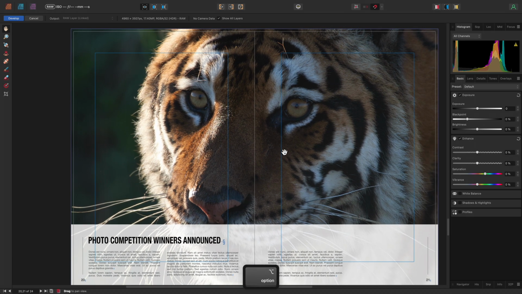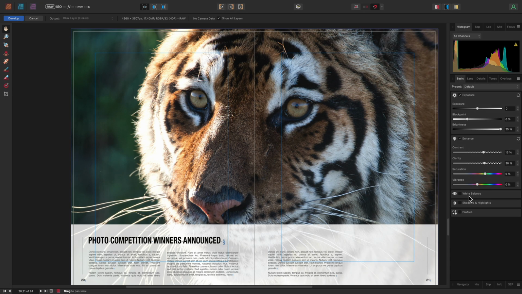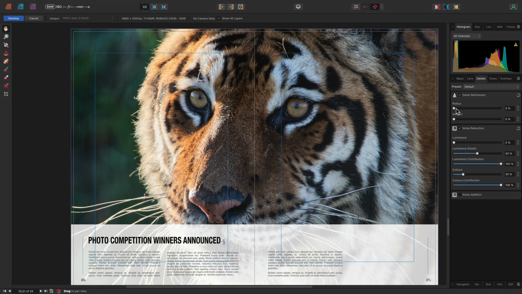Now this image is underexposed, so I will want to bring the brightness up, introduce some contrast, add some clarity, bring the highlights down to recover the clipped areas over here, then add some sharpening by moving across to the Details panel, enabling detail refinement, and increasing the radius and the amount sliders.